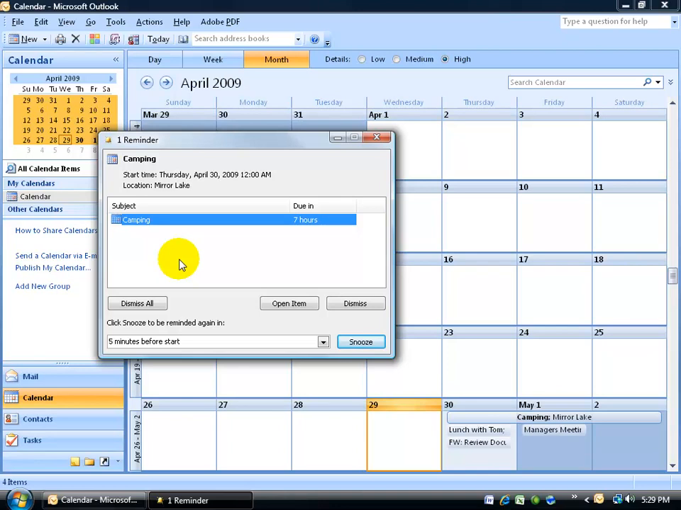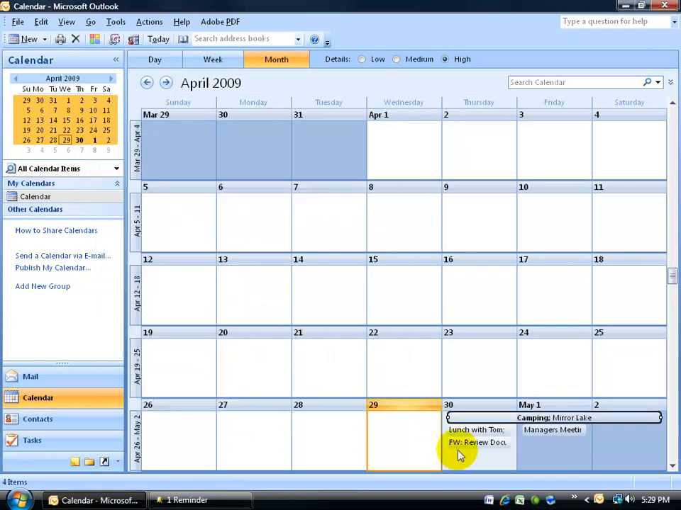Of course, it reminds me here. Minimize that, and look, on the calendar here, it stretches across 3 days. It's a 3-day event. And then when I hover over it, it gives me the details. It's going to be 12 to 12, basically all day.